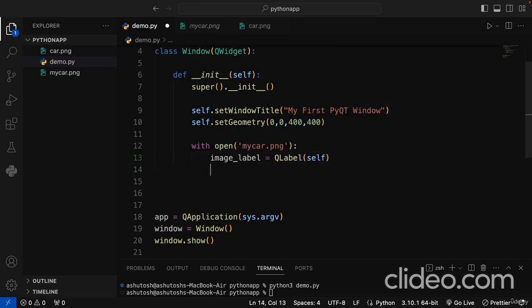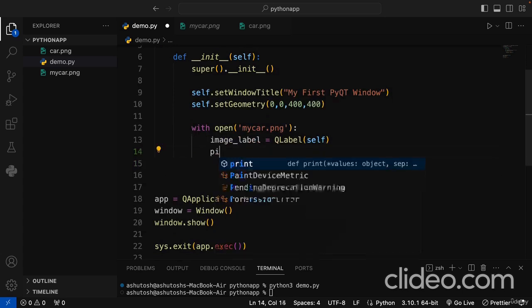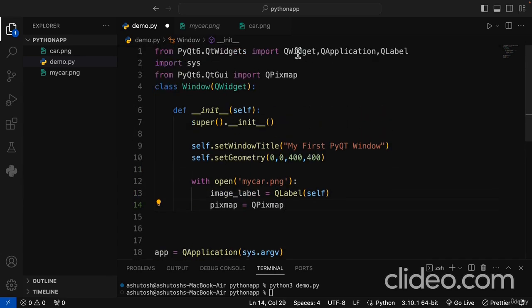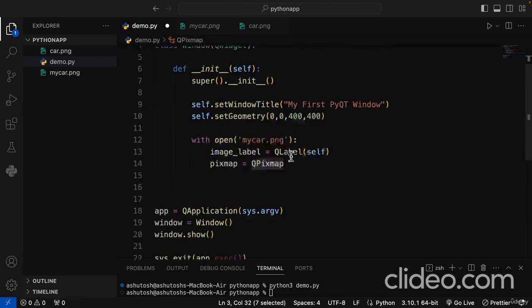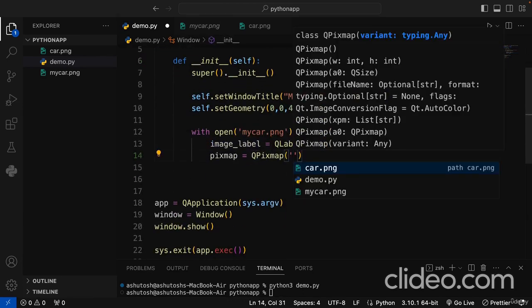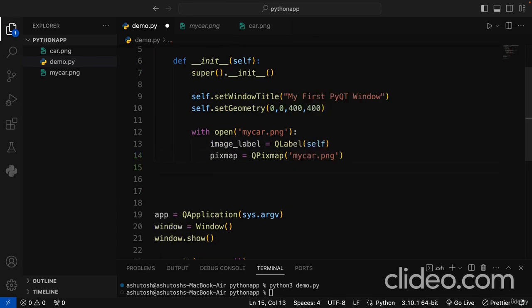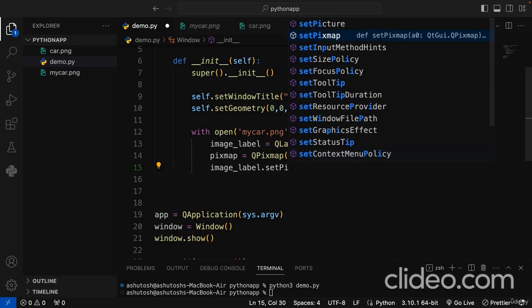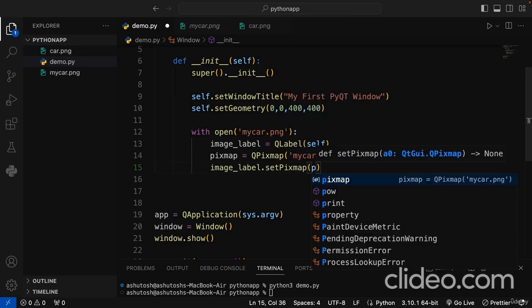In order to pass the image to this label, you actually have to create a pixel mapping for that image first. So the pixmap is going to be QPixmap. Make sure that you have imported QPixmap here. After doing that, to this QPixmap, I'll simply pass in the image, which is mycar.png. Now let's pass this pixmap to the image label: image label dot setPixmap, and then pass in the pixmap here.